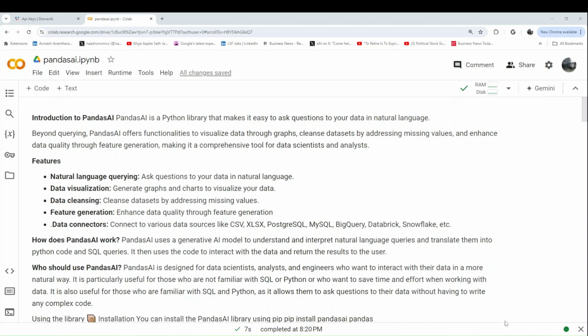Data cleansing, I don't have an example for this. So if you need one, just leave a comment. I'll cover it in the next video. Feature generation, I also don't have this. And data connectors: in the follow-up series, I would do a video on CSV, Postgres or MySQL to just walk you through how this would work.